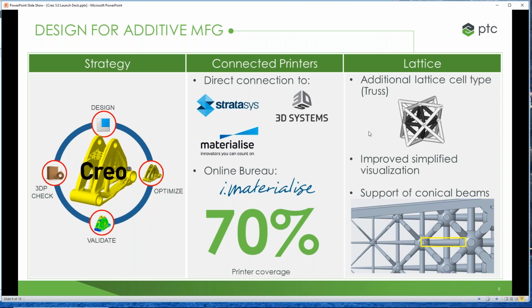In addition, there's support for conical beams. Now, we could do conical beams before, but they're always shown as a cylinder. They take kind of the average and make a cylinder for us. So now it shows it as a real conical beam if you needed to do that.